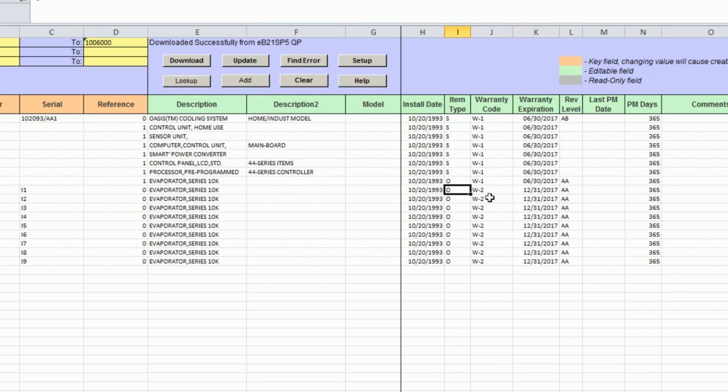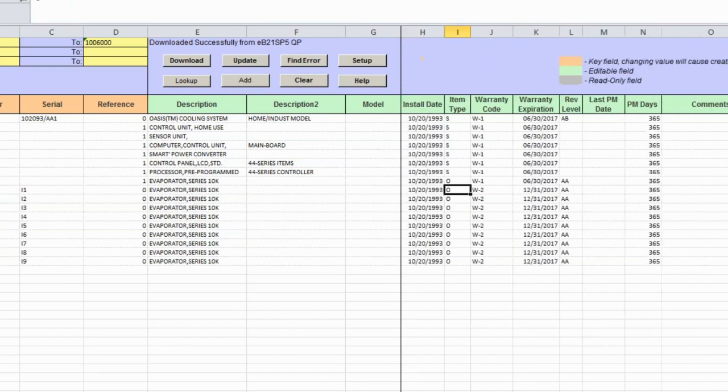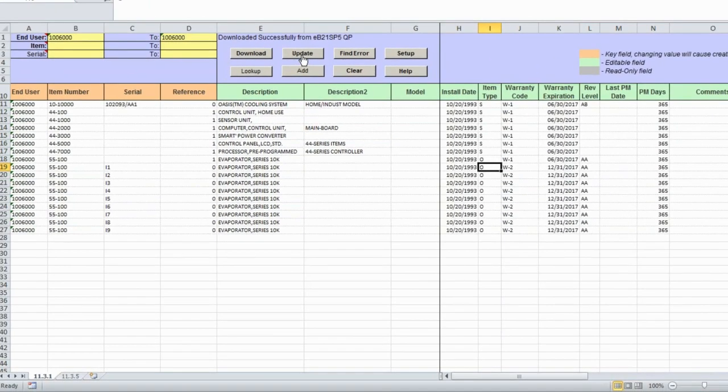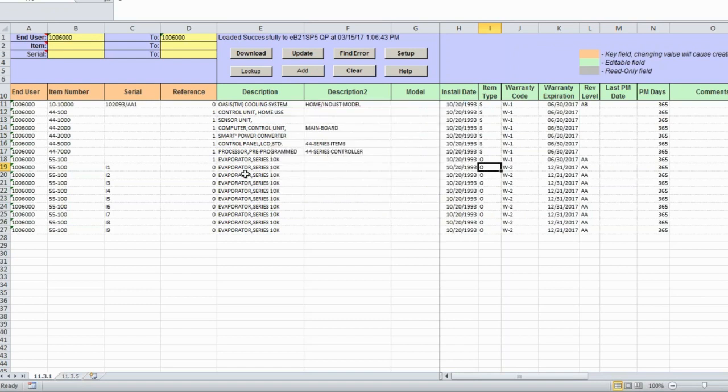And then once we reviewed our data, we don't need to change anything else. We'll just change the warranty code and the warranty expiration date. We'll click Update. And the loader processes the changes really quick. Just to make sure that the data was loaded, we can click Download again, and we will see that the information was loaded and everything was saved in QAD.